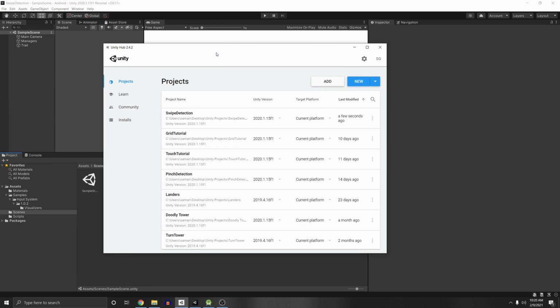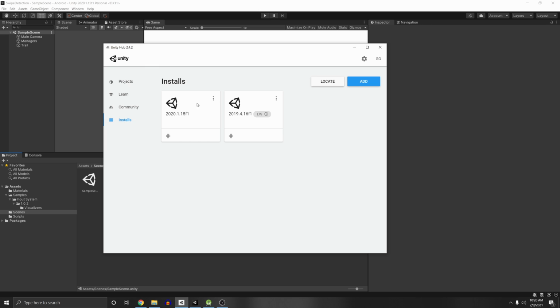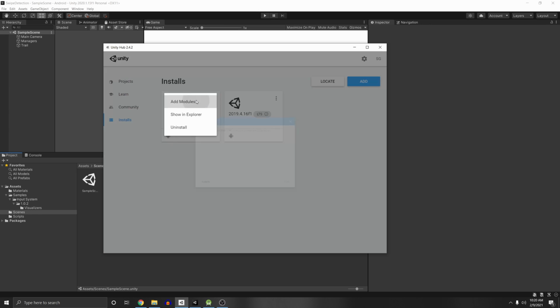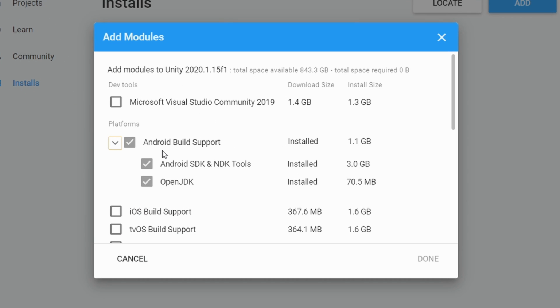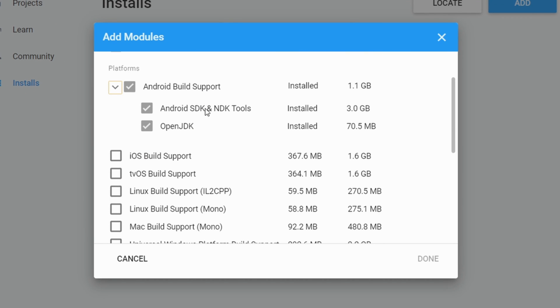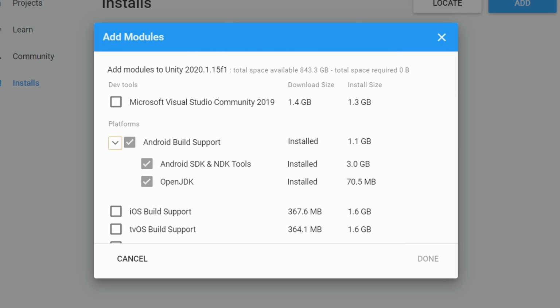So for Android, you want to make sure, under Installs, for your version that you want to build to your phone, click these three dots and add modules. Then you're going to want to install the Android build support along with the SDK, NDK, and OpenJDK tools. And if you install this while the editor is open, make sure to close and reopen the editor so the changes take place. Luckily, this is actually all we need. Unity will install it for us and update our paths accordingly.